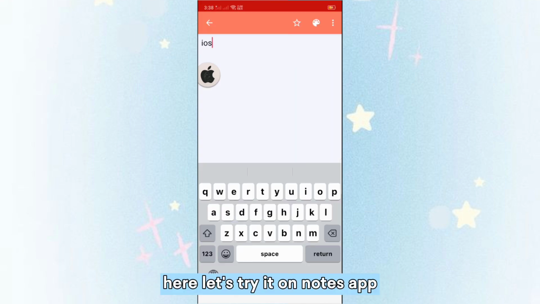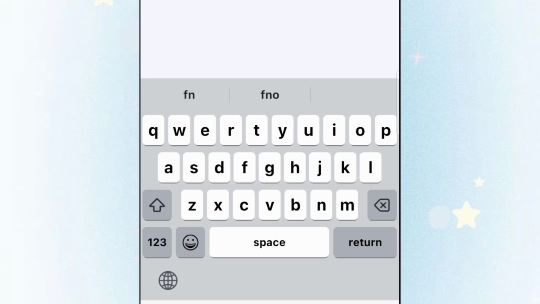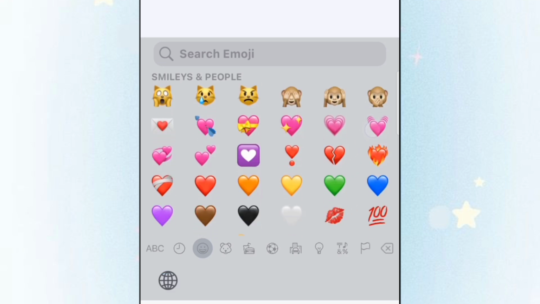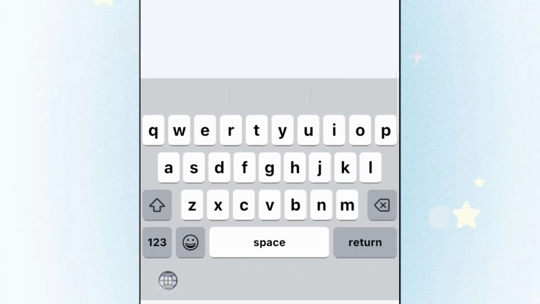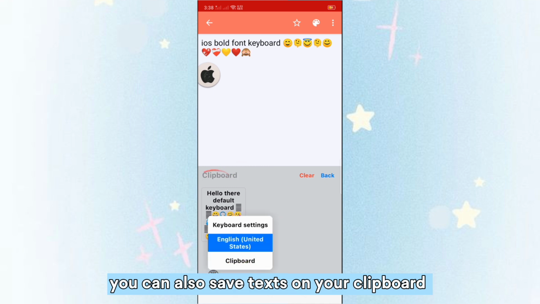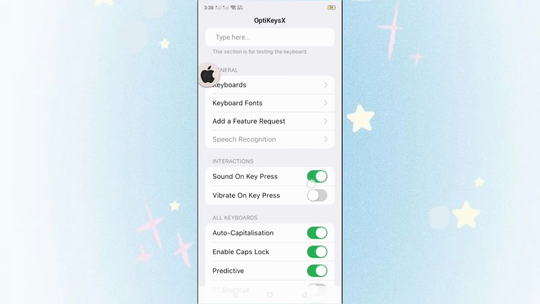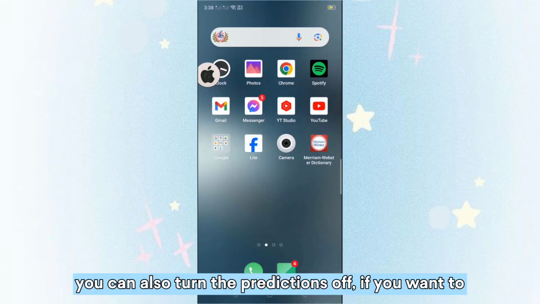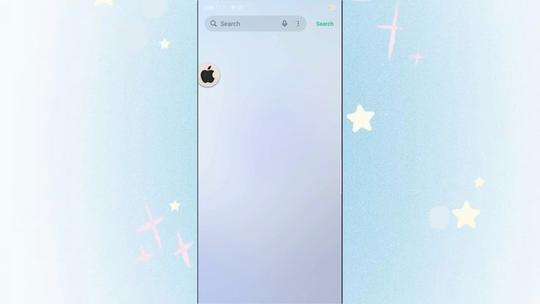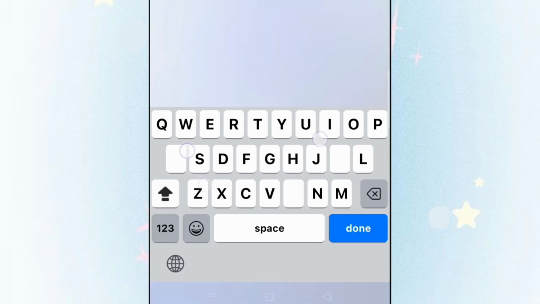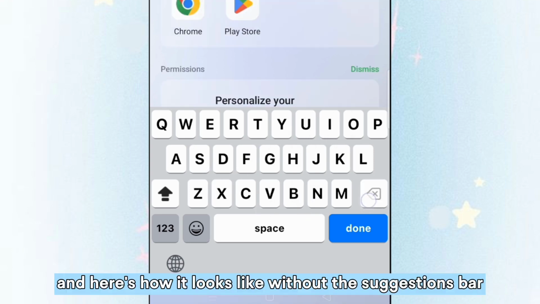Try it on the Notes app. And here we have it. Predictions. And the iOS emojis on the keyboard. You can also save text on your clipboard. You can also turn the predictions off, if you want to. And here's how it looks without the suggestions bar.